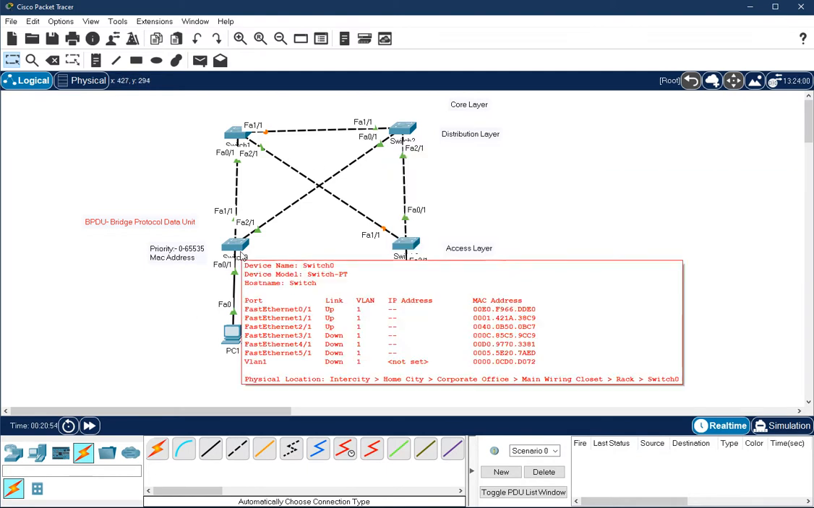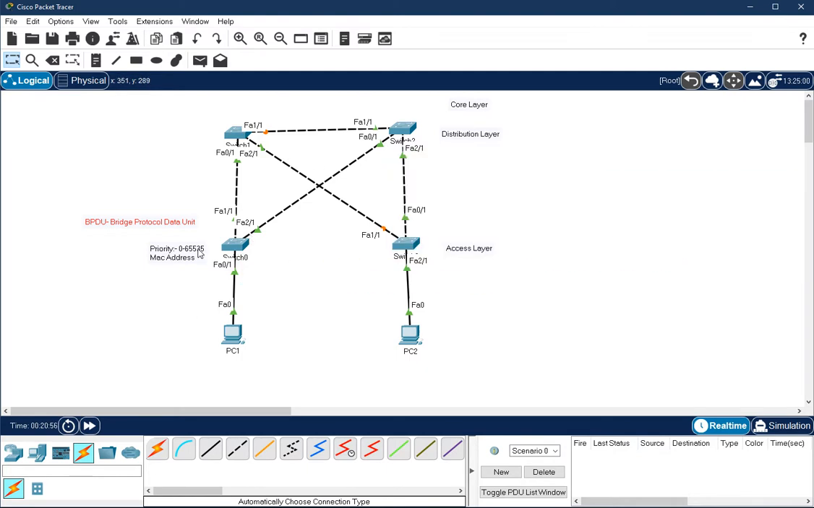right? When they see that any switch has a lower priority, or since priority is by default the same for all the switches, when they find that the MAC address of any switch is lower than their own, that switch will consider that the switch with a lower MAC address than mine should be the root bridge. So because this switch 0 had the lowest MAC address, that's why it became the root bridge.